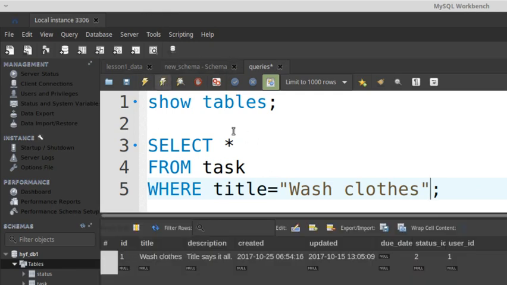Before we use the where, we have to be in the same table, because now you are in a select from task. I could say select from user, but if I do this, it's not going to work because there's no column named title. So you have to be in that table when you are searching for this title.